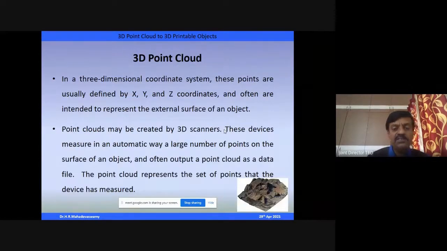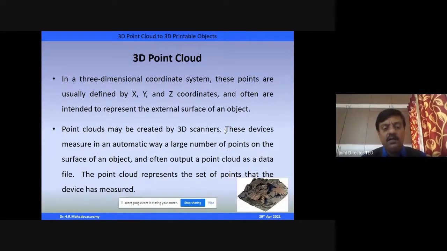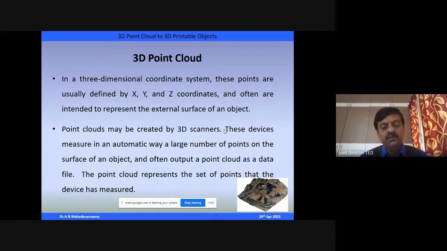In a three-dimensional coordinate system, these points are defined by XYZ coordinates and are intended to represent the external surface of an object. How do you capture this? As I told you, using laser scanners you can get the coordinates. That is what is created by the 3D scanners, and these devices automatically measure a large number of points. If you look at an image, you may get 512 by 512 or 1024 by 1024 pixels, whereas with a point cloud you get millions of points. Not thousands, millions of points.